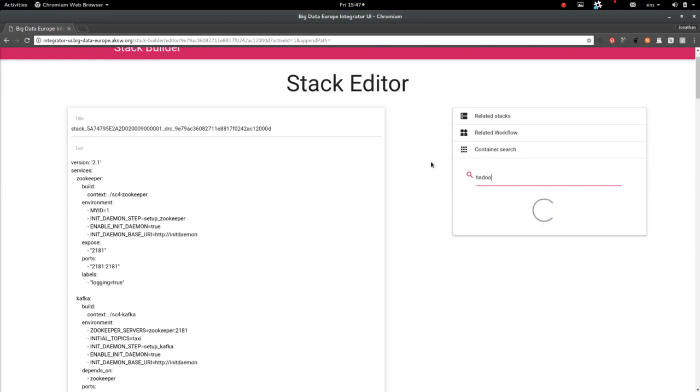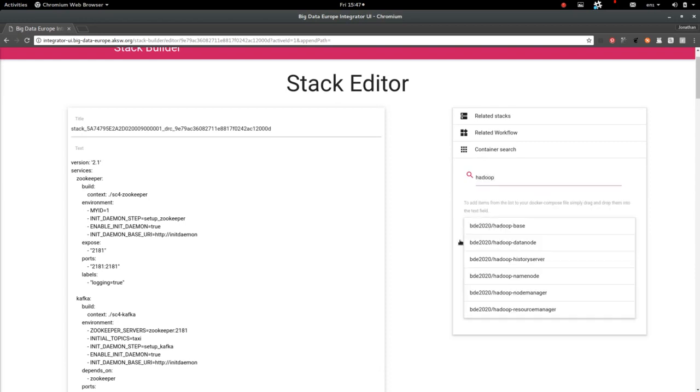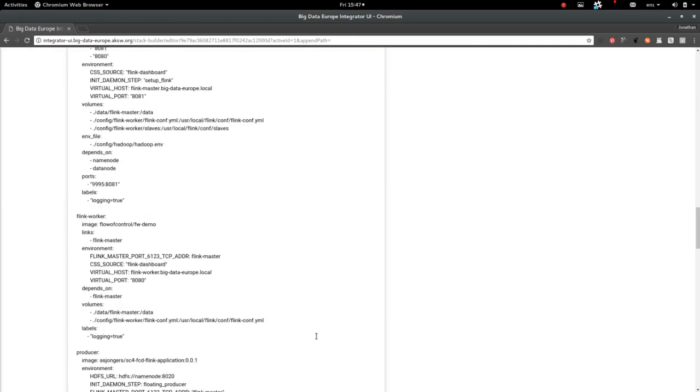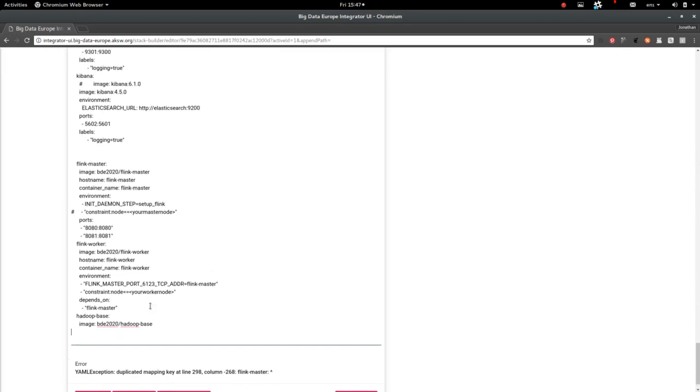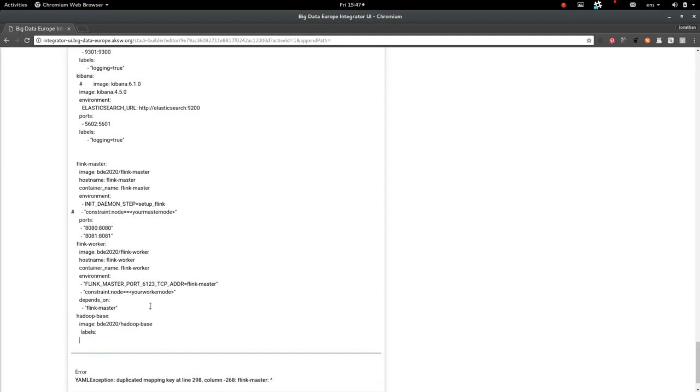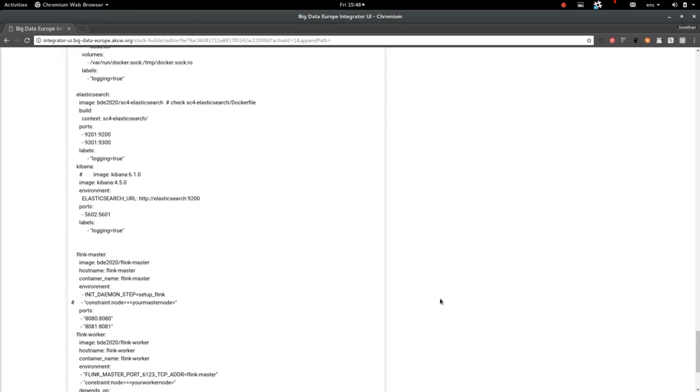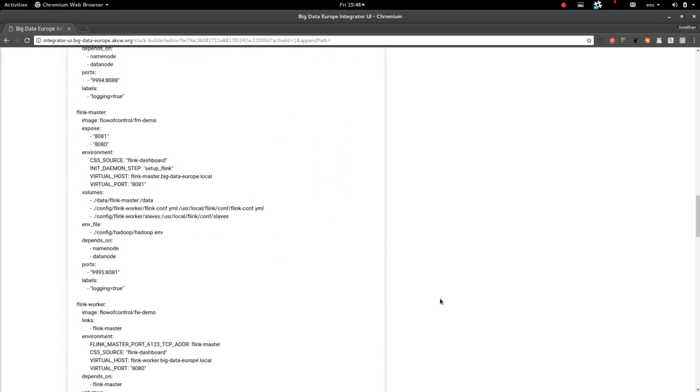I could also, for instance, add something with Hadoop, and this is basically the same thing. And the service just gets added as is. And if you would add, so this is a service Hadoop base. If I would add labels logging equals true, then this service would also be logged. That is basically the stack builder functionality.